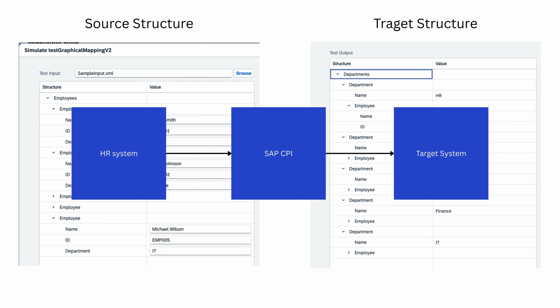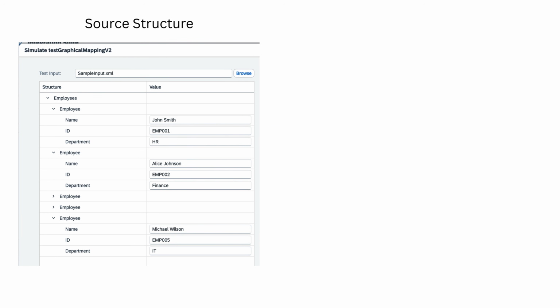So before I begin, I would like to explain the requirement briefly. So imagine you're working on an integration where you're integrating an HR system with your SAP CPI and you're sending this HR employee data to the target system. And to start with, you have a source structure that is coming in from the source system. So in this demo, we are using graphical mapping. So basically, we assume that you have the source data coming in XML format.